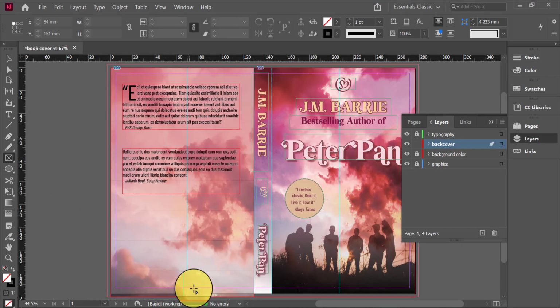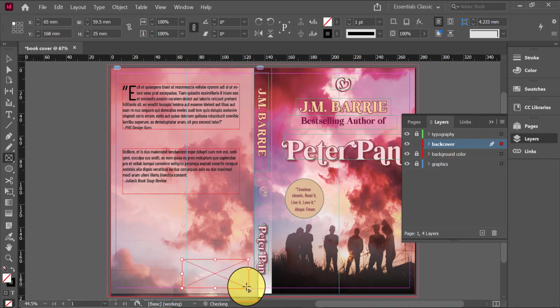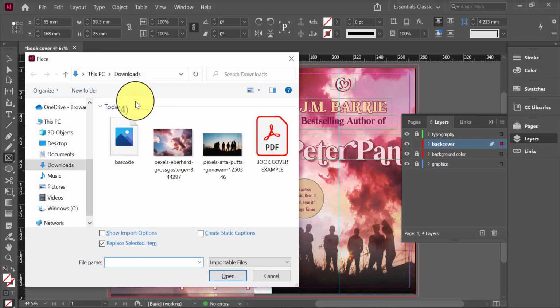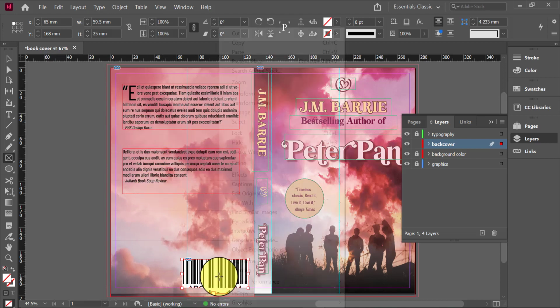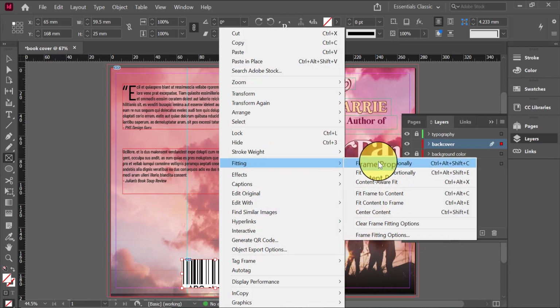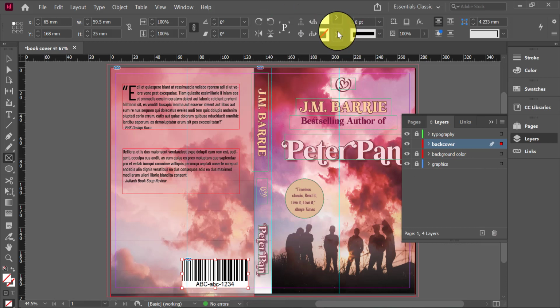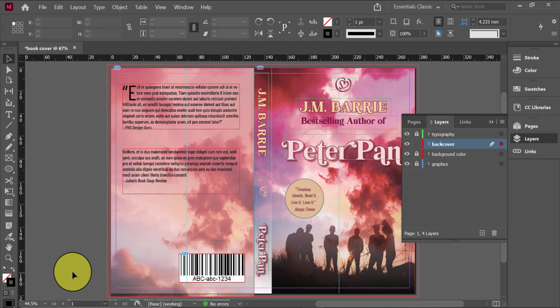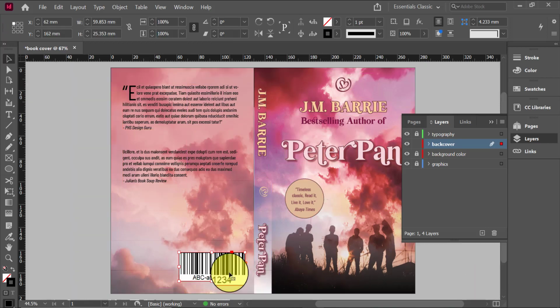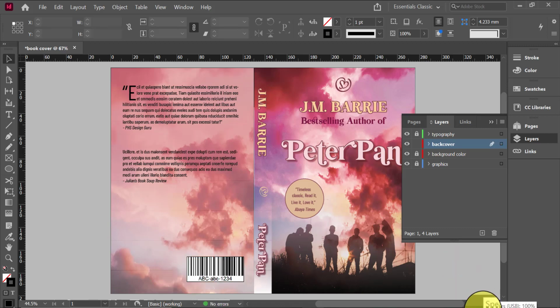For the barcode, I'm going to drag out a frame at the bottom right of my back cover, and I'm going to fill this frame with my example barcode and make sure that it fits to try to make it look as legitimate as possible. And just for kicks, I'm going to add a subtle black stroke around it and position it just like so. Possibly just make it just a little bit smaller. And that, my friends, is a book cover.